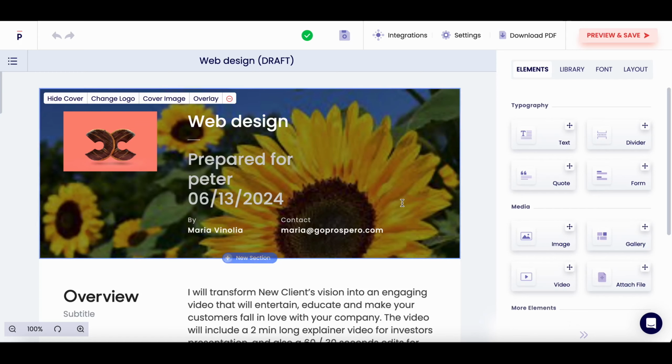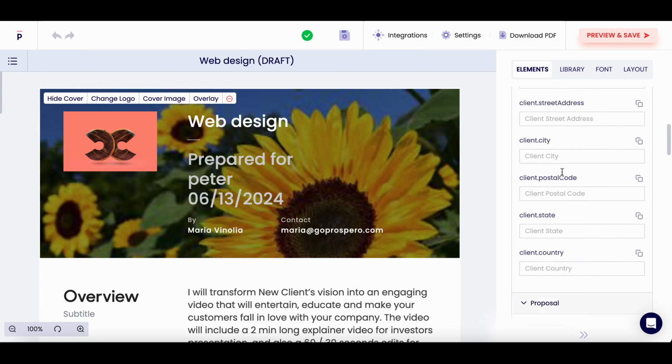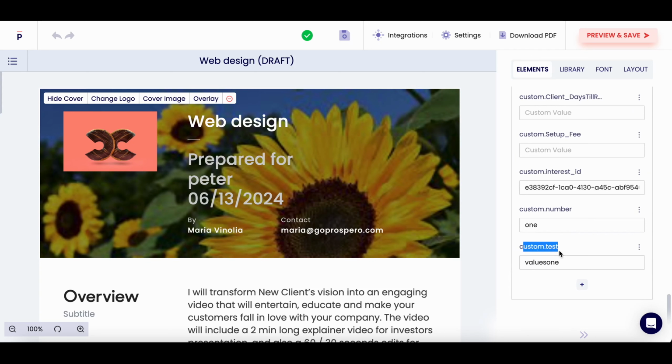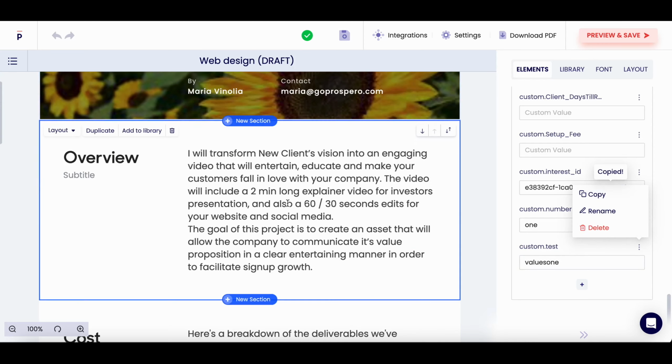Opening the proposal to check the new custom variable. And that's the new variable we added now. You can copy it and add to anywhere in your proposal.